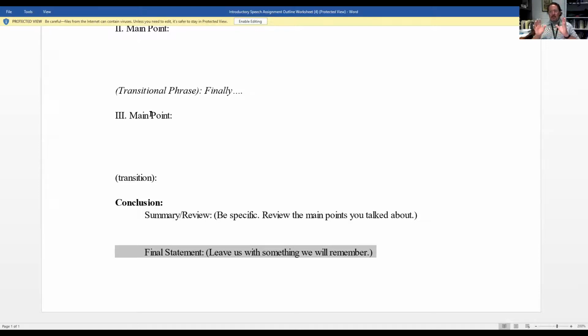So you want to leave us with something that we'll remember from the speech, but speeches also have to sound finished. So another purpose of this final statement is so that when you say your last word, we know it's your last word. Even if you want to end with a very polite thank you, that might be effective as a good indicator that the speech is complete. All righty, so that is the outline worksheet there.